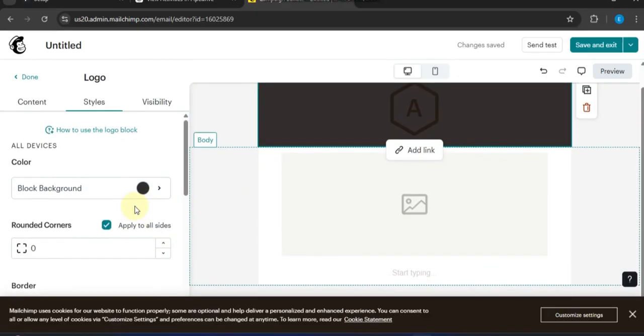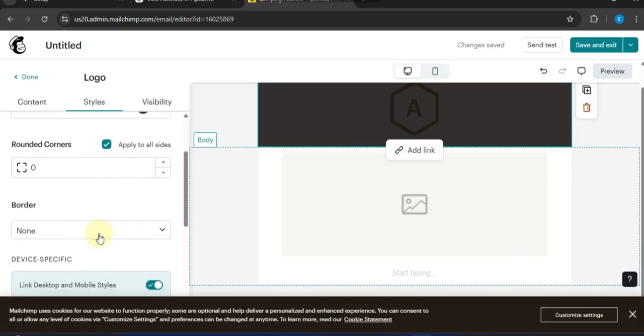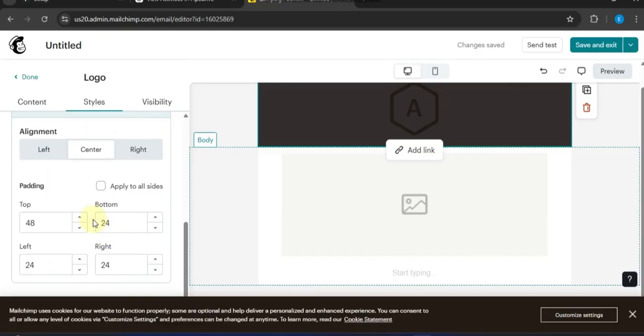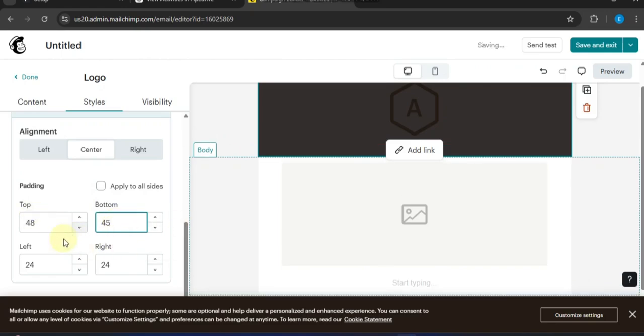Then move to your body text styles. Choose a font that aligns with your brand and is easy to read on screens. Adjust the size, line height, and paragraph spacing to keep longer sections comfortable to read. If your brand uses a custom typeface, set a reliable fallback font to ensure your emails display properly across different devices and email clients.